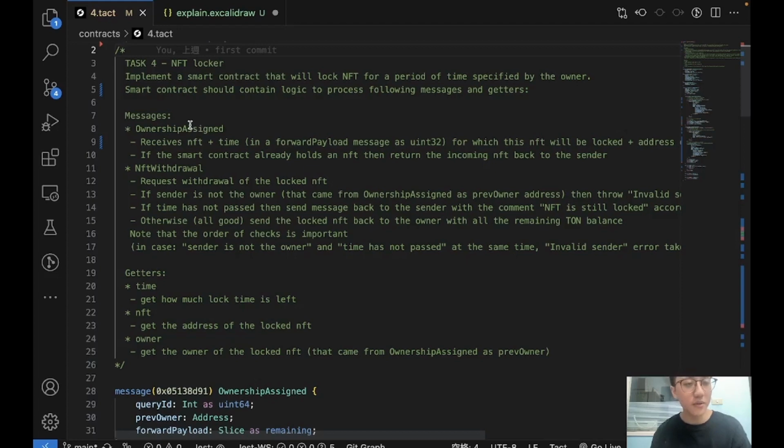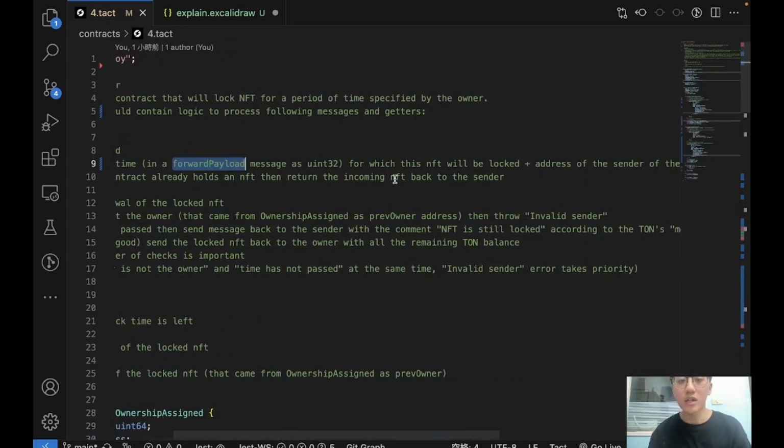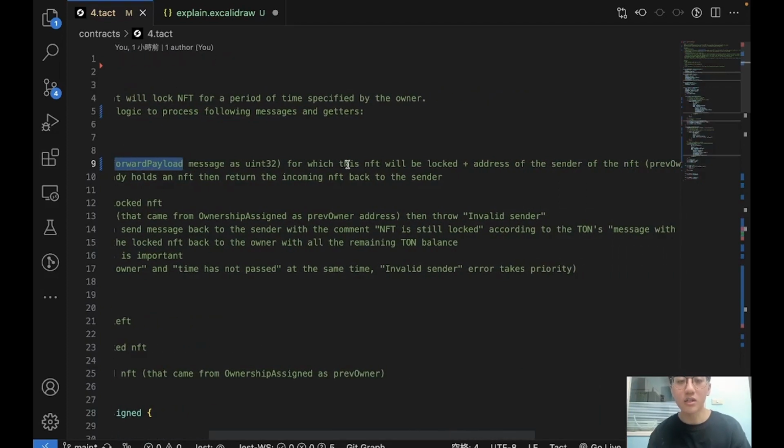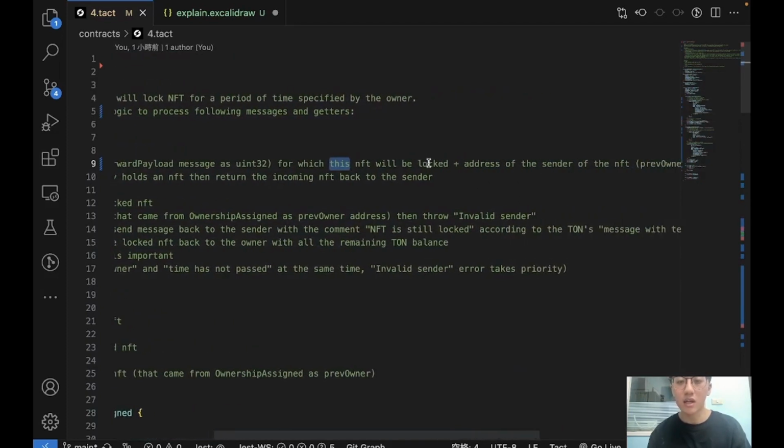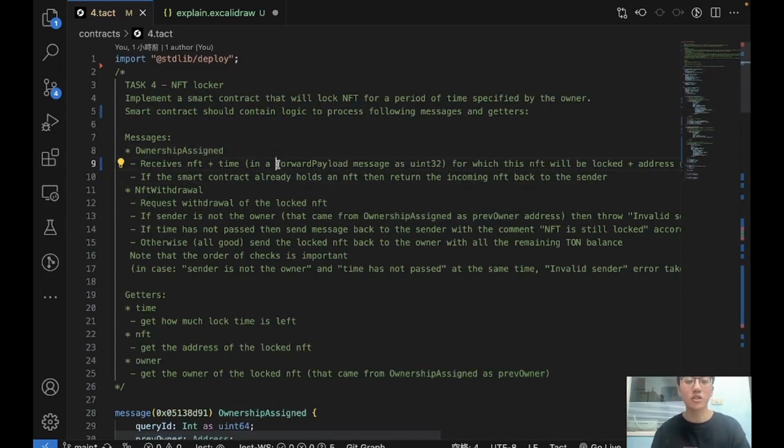First is ownership assigned. Ownership assigned happens when some NFT has been transferred to another owner, and this ownership assigned will be sent to the new owner. So it receives this NFT as a notification, and it can check some logic in this. In this scenario, we receive the NFT and the time in the forward payload. This time specifies how long this NFT will be locked, and the address of the previous owner, so we can check something.